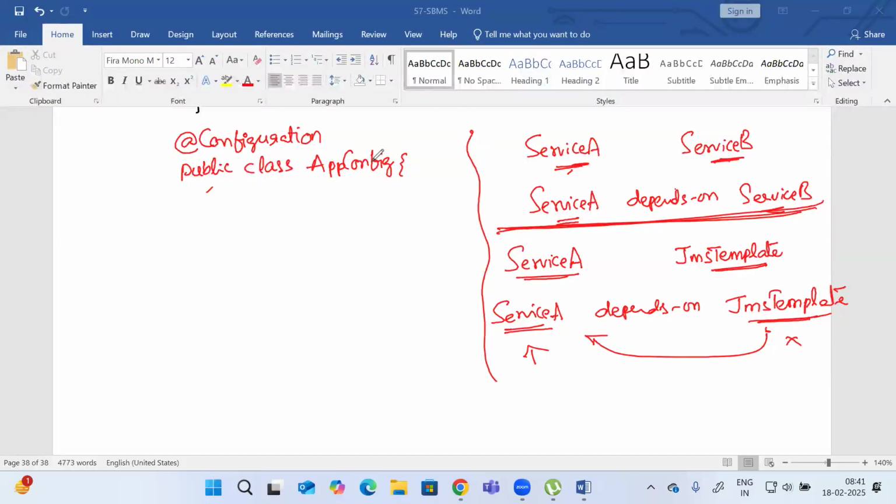If you write them in other classes like a service class, repository class, component class, REST controller class, or controller class, then the container does not execute them. I mean, Spring does not execute those methods. So where can I write bean methods? Only in the configuration class. Remember that.